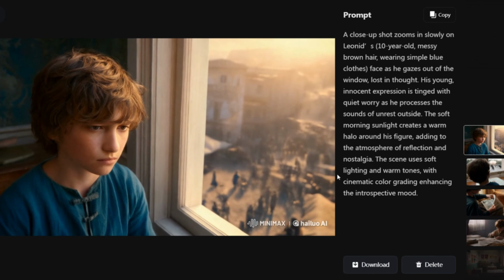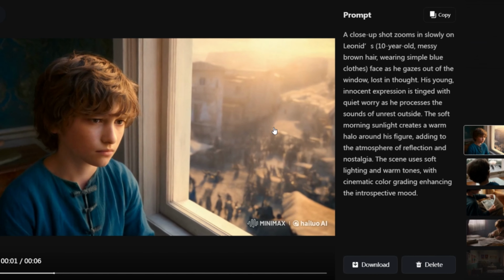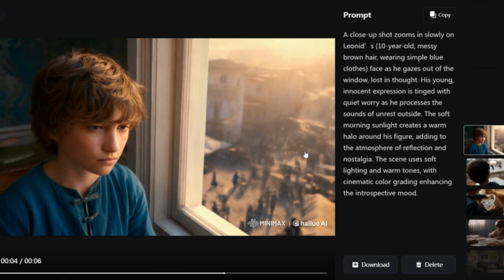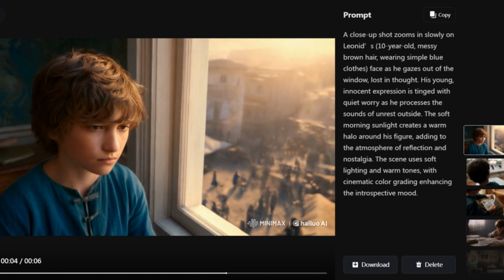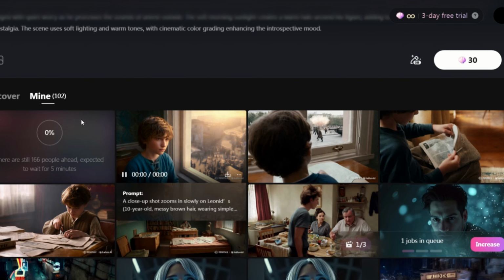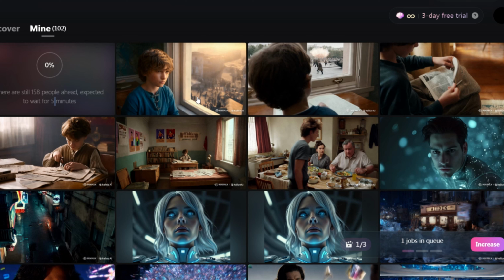This one is a slow zoom-in shot. The character is watching what's happening outside. There is some sort of revolution happening outside, with army tanks and war machines. It takes around 5 minutes, which is fine.